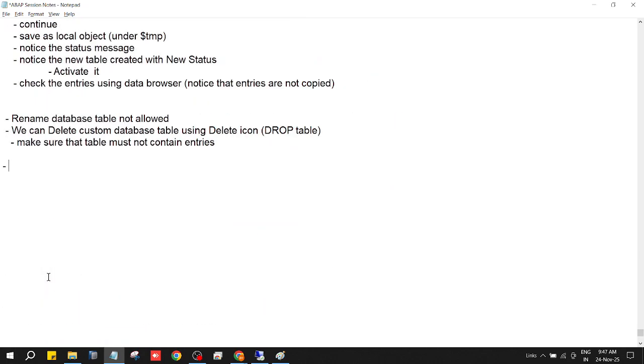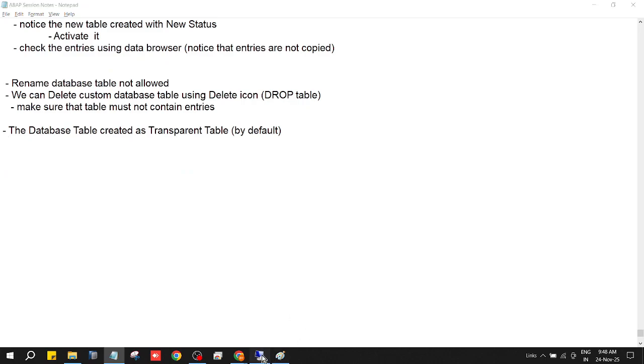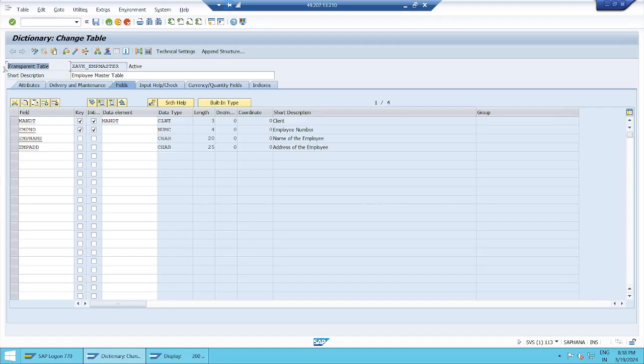Correct. That's why you consider that the database table is created as a transparent table by default. Yes, because I already told you we always create transparent tables only. We don't create this one. This option itself is by default transparent. That's what, a transparent table, you can observe. Next, status we will discuss.